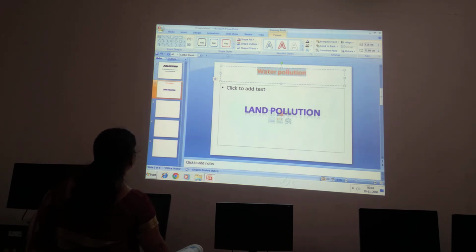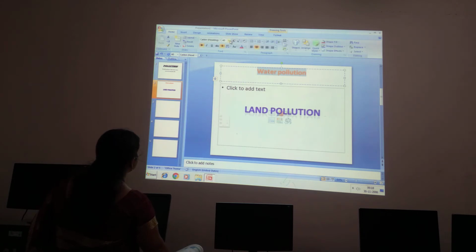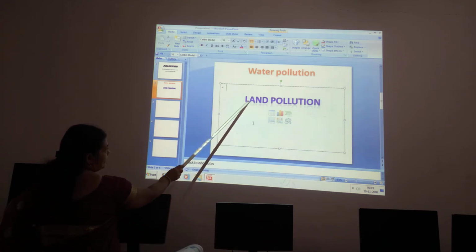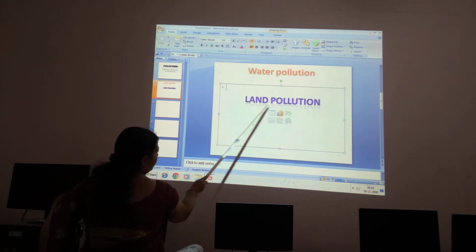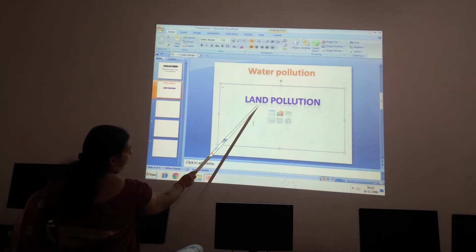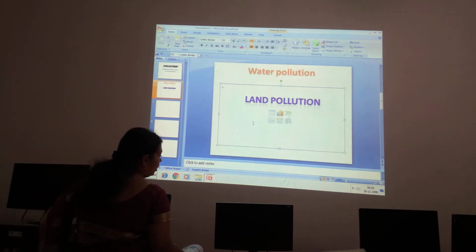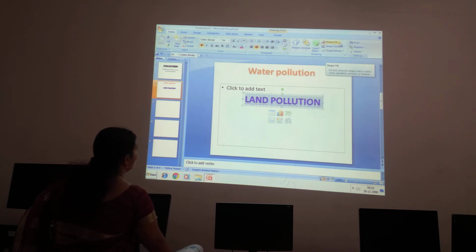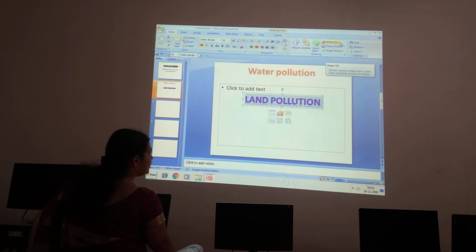So water pollution, I am changing the size of it, children. Okay, so let it be increased. Okay, so this one also I have just improved. Observe here, children, this land pollution, a shadow is being formed over here. See, these are all themes, children, you can apply them. So now select this word, you go to applying the themes, children.